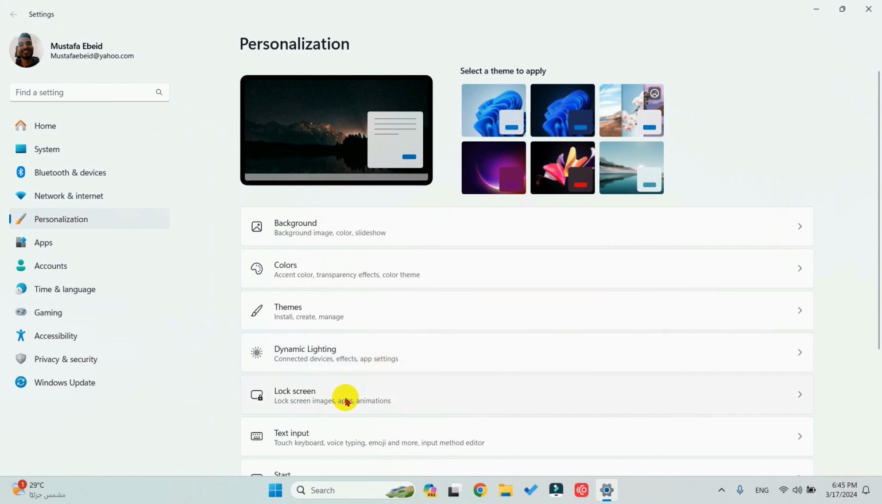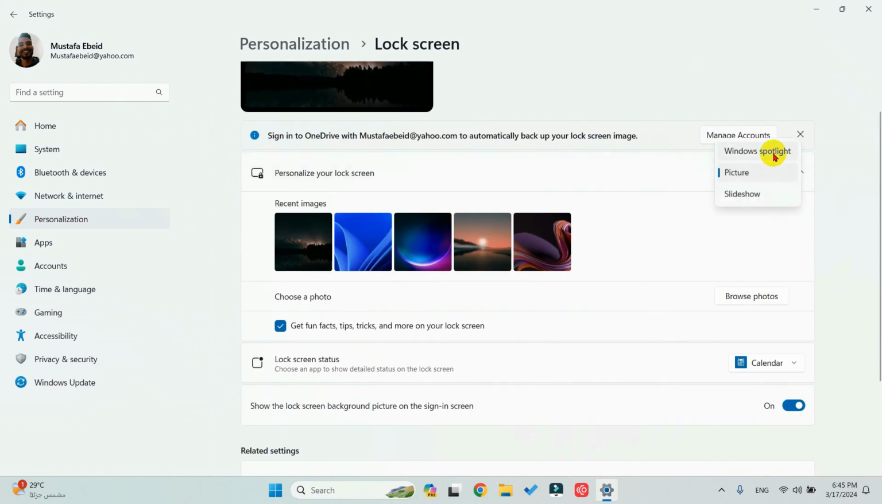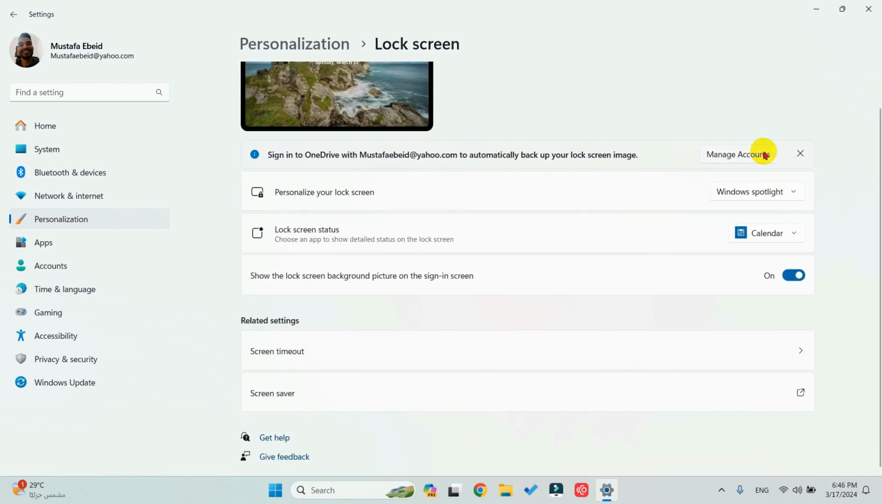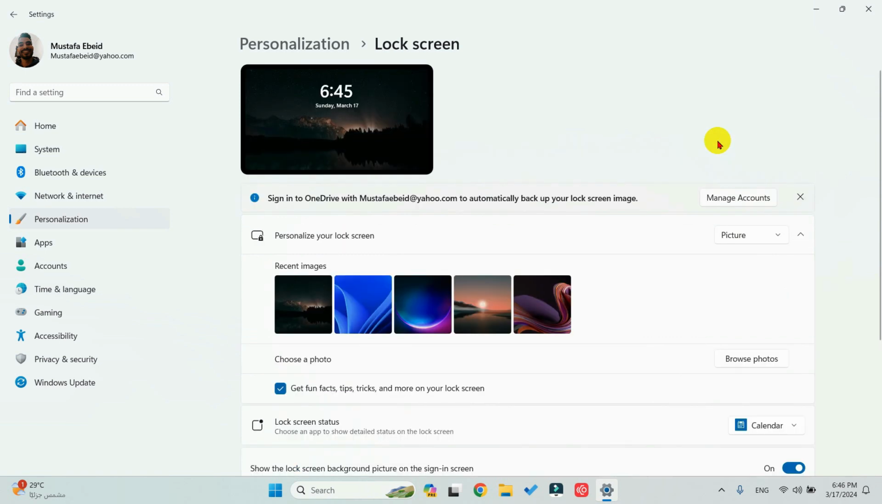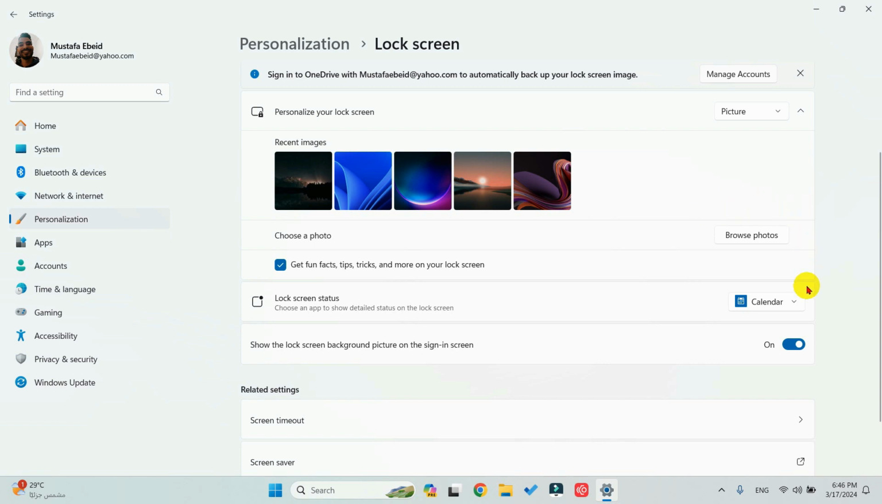If you click on Lock Screen, you can choose whether you want a standard photo to show on your Windows lock screen, or if you want to use one that Microsoft thinks you might like using what's called Windows Spotlight. These will be randomly sent to your computer throughout the day. And if you go up to the top right of your screen, you can give it a thumbs up or thumbs down to help personalize the types of pictures you want to be shown on that lock screen. Under Lock Screen Status, you can also select if you'd like to see the weather, mail notifications, or calendar to be shown on that lock screen as well.